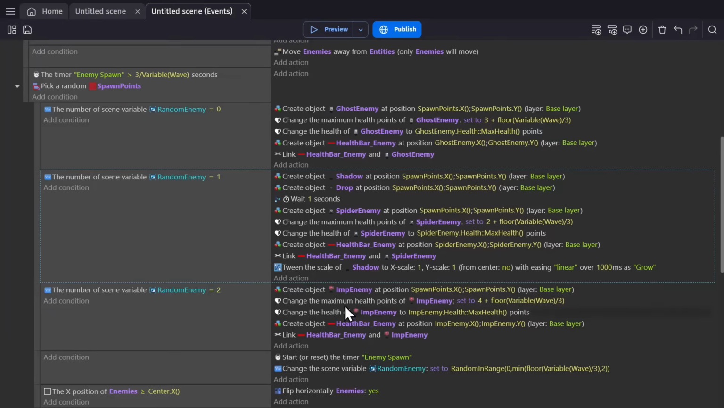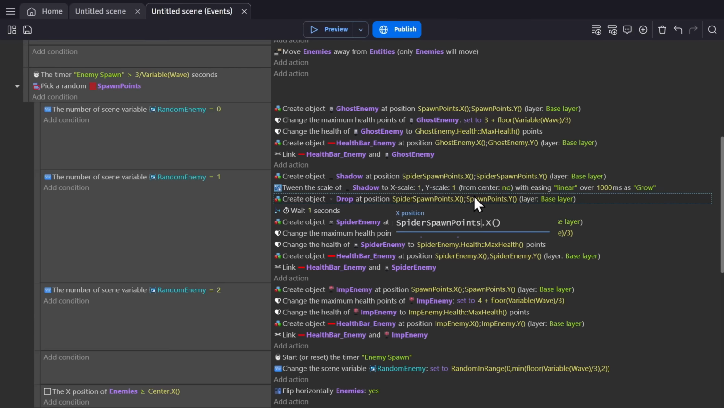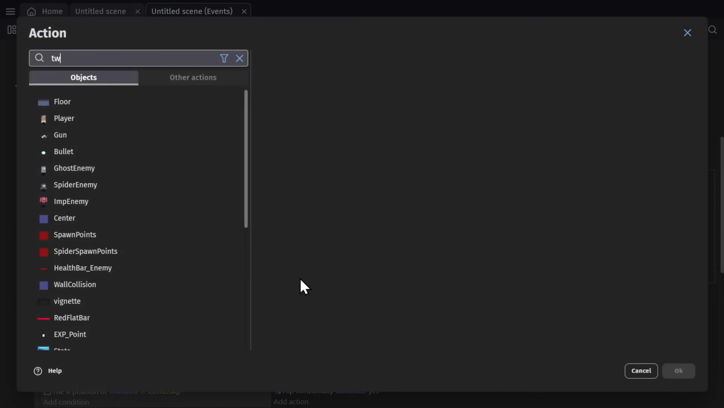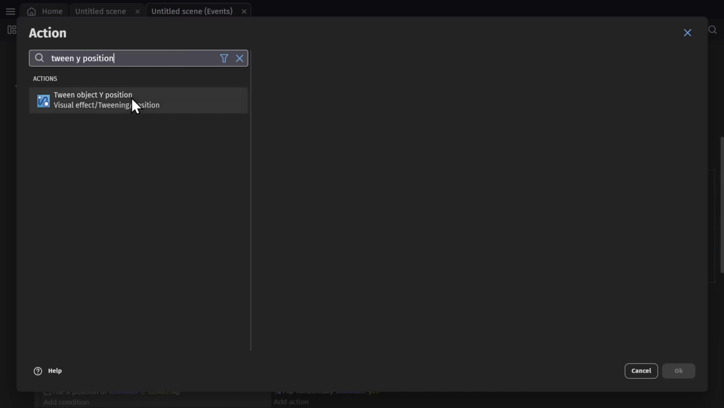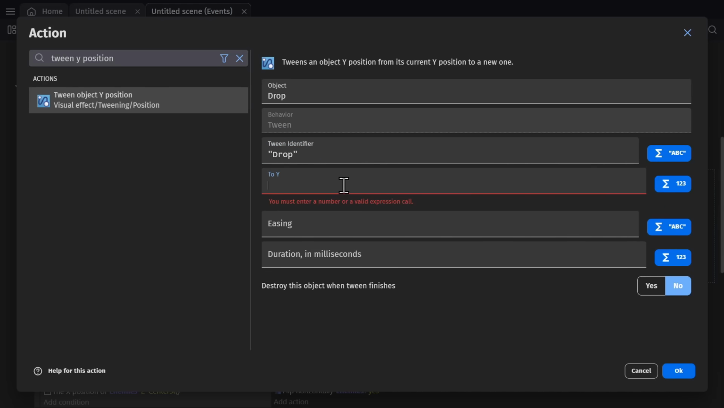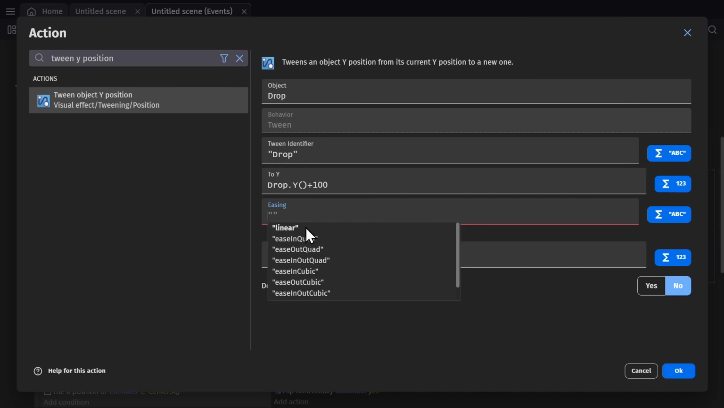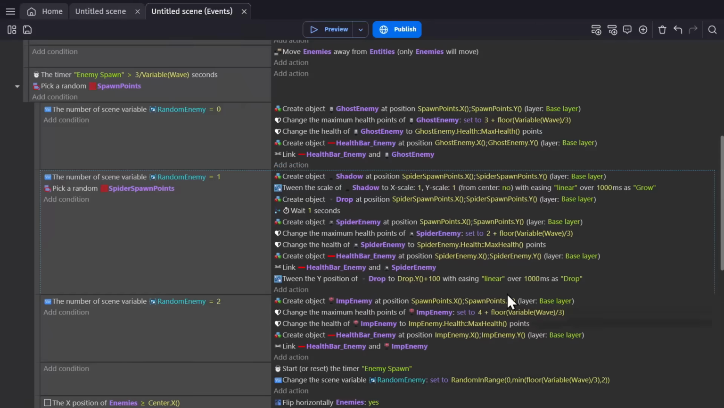I'm not going to scale from the center. I'm going to scale from the origin, I believe. Move this here. We're going to change the spot that this spawns at to the spider spawn point. And the same thing for the drop object. We'll pick a random spider spawn point. And we'll do another tween for the Y position of the drop object. We'll call this drop. And we'll go down 100, so we fall down 100. And again, we'll stick with linear. 1000 milliseconds, destroy object when it's done.